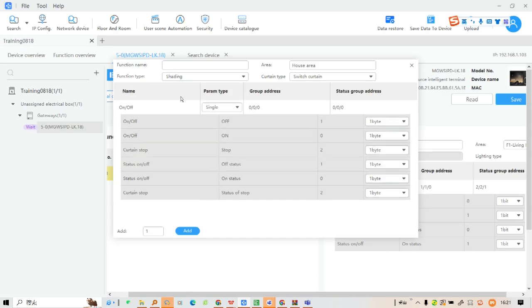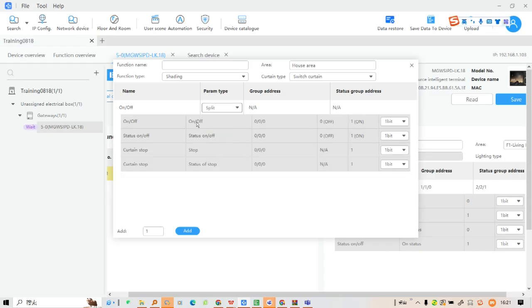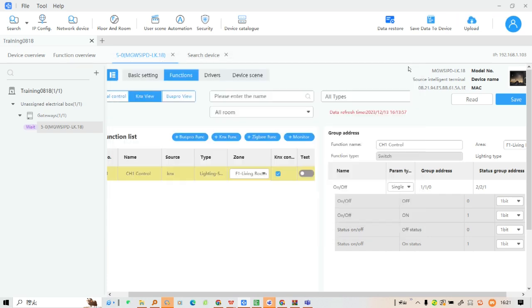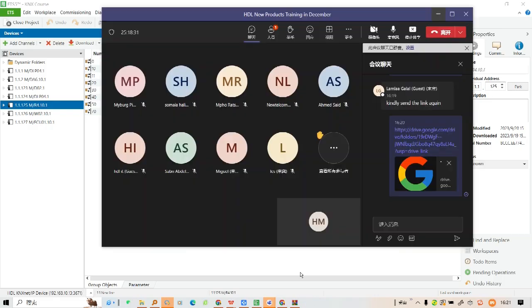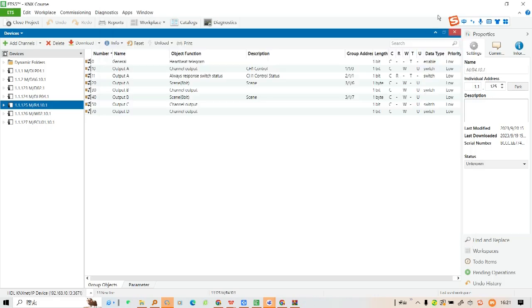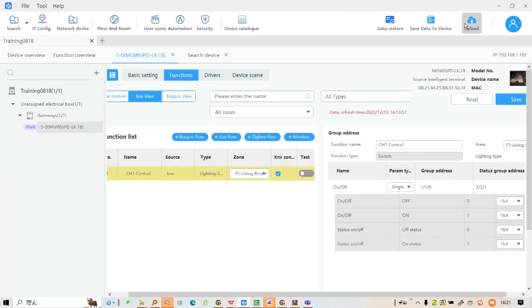And if you add shading and everything here, or you can click split, so it's on, off, stop, and enter the group address here. Then click add. It will add successfully. So just match the group address in the ETS software, then it will be able to control them. After you add all the devices you want in KNX and then click upload, it will be uploaded to OnPro.